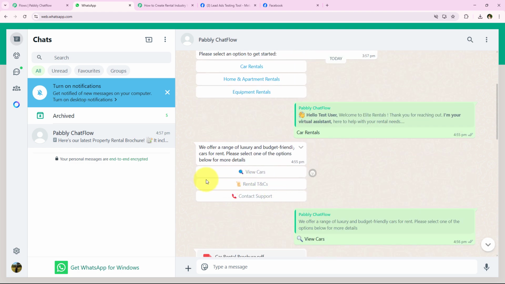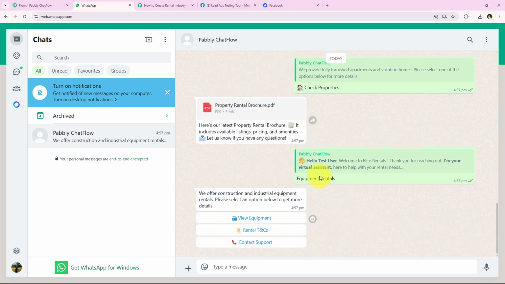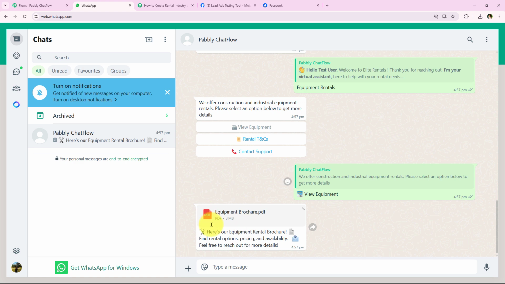Same, I'm just going to test it for equipment rentals, and over here you can see that we're going to receive the brochure for this too. But for that we have to go towards view equipment, and as soon as we go towards view equipment, you can see that we receive the brochure. Here's our equipment rental brochure. Find the rental options, pricing and availability.